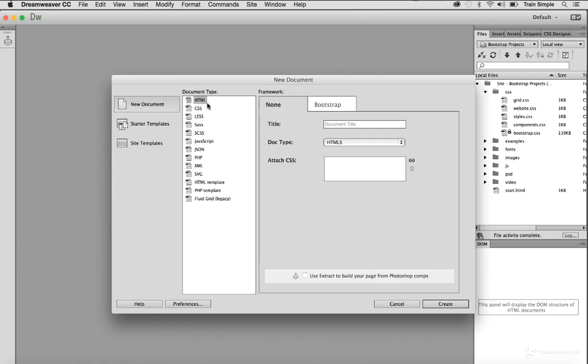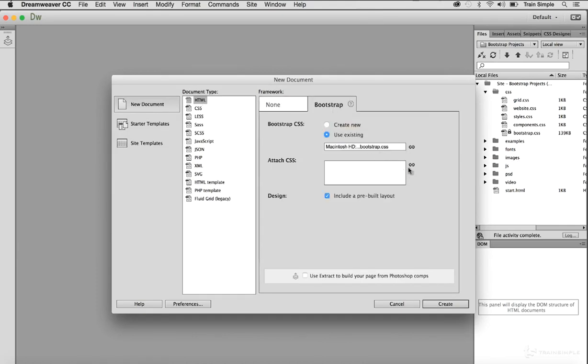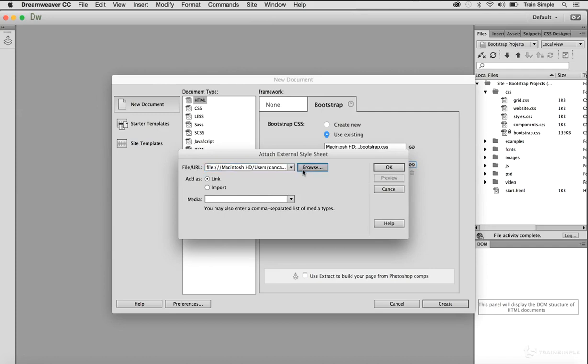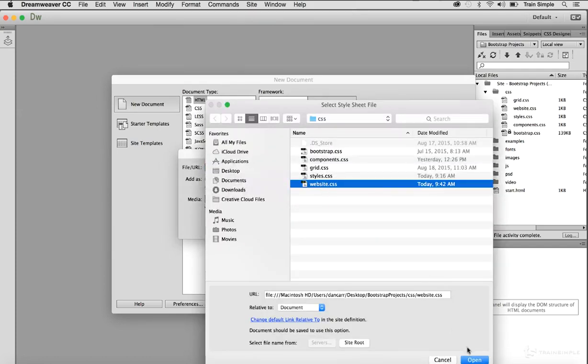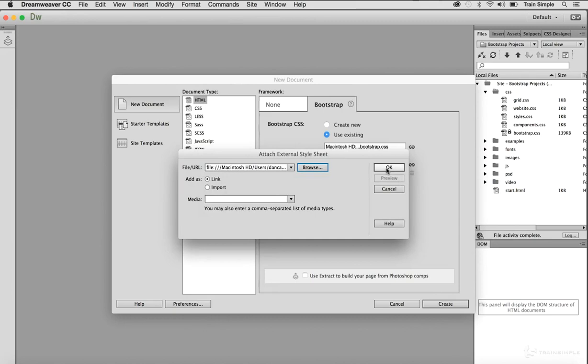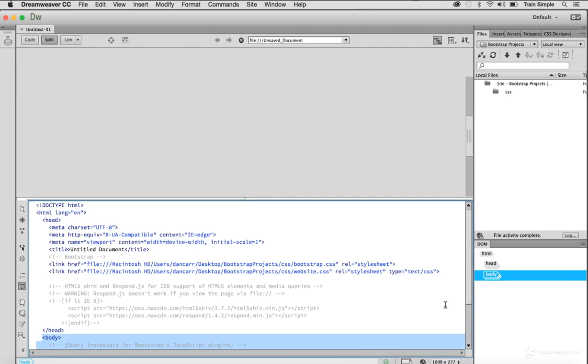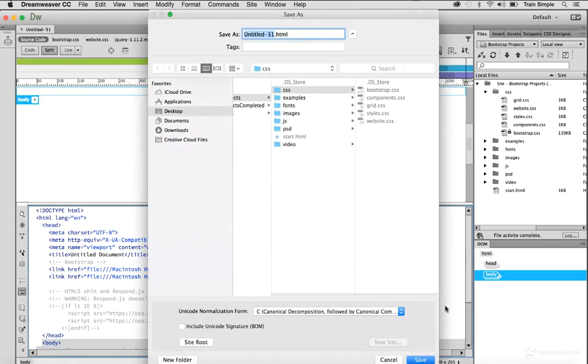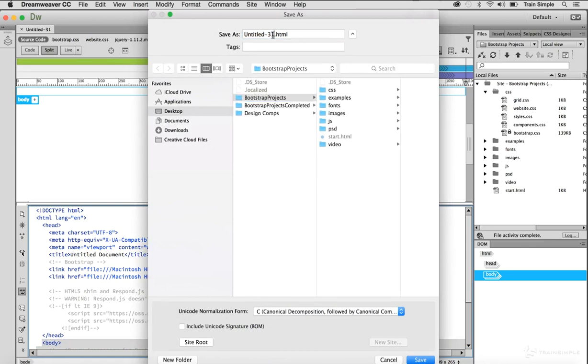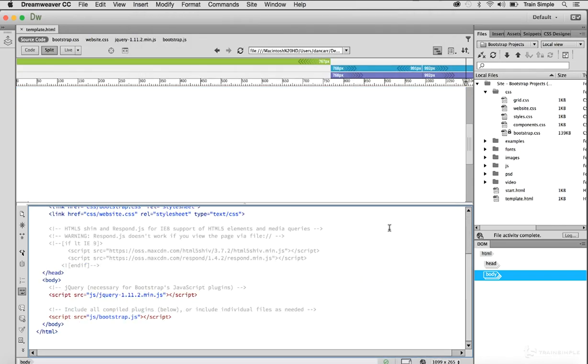And in the HTML file, you want to attach the Bootstrap framework, and you also want to attach your website CSS file that you just created. I'll click Open and OK. And I'm going to uncheck the Include Pre-built Layout option and click Create. I'll save this file into the root of my project folder with the name template.html. Click Save. And you want to make sure that your template appears at the top level of your website. You can see here in the Files panel.